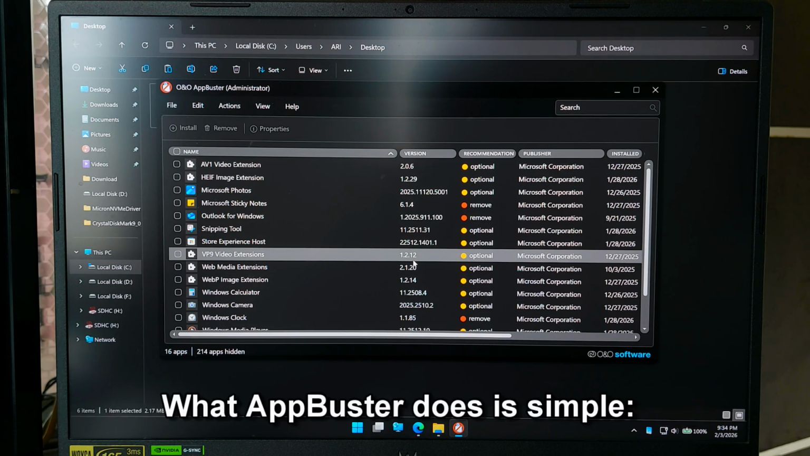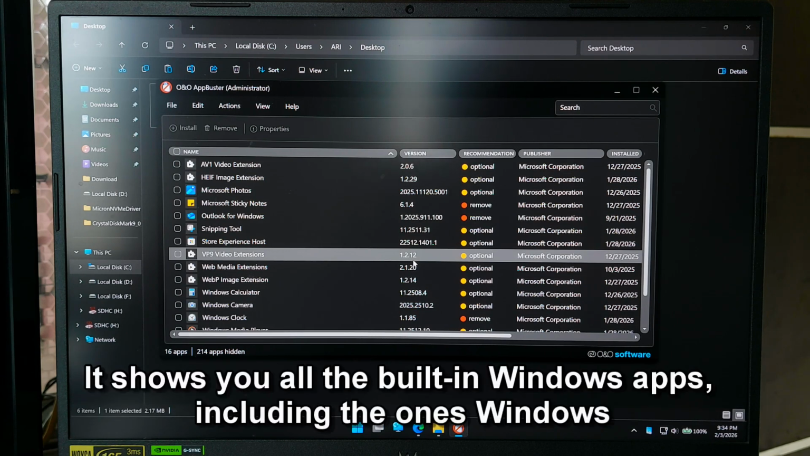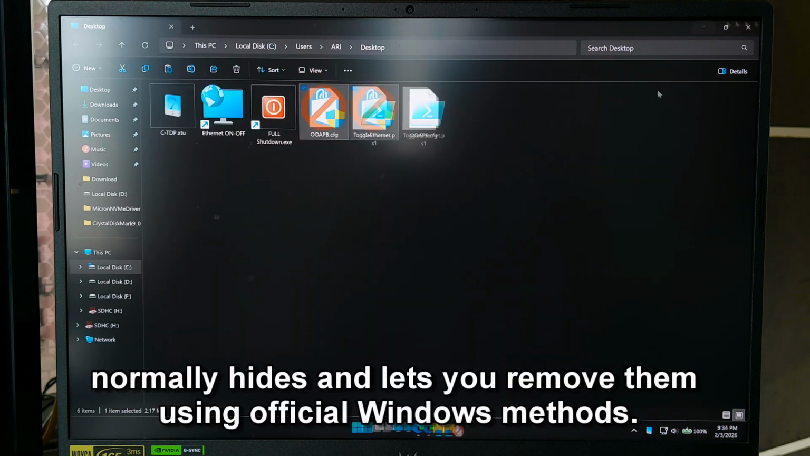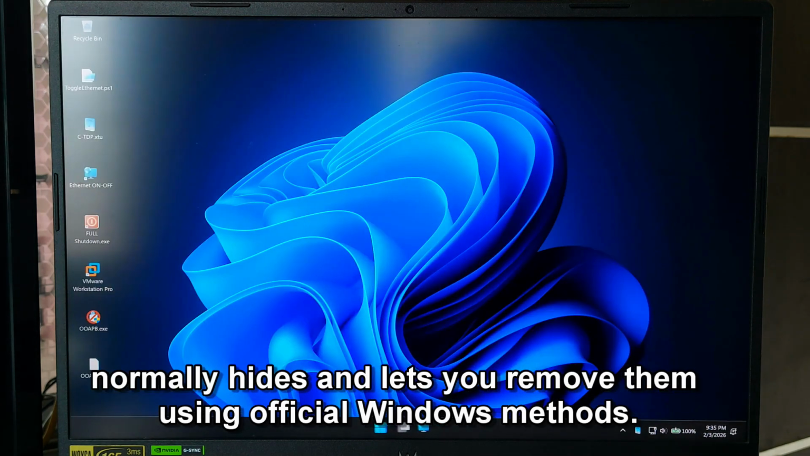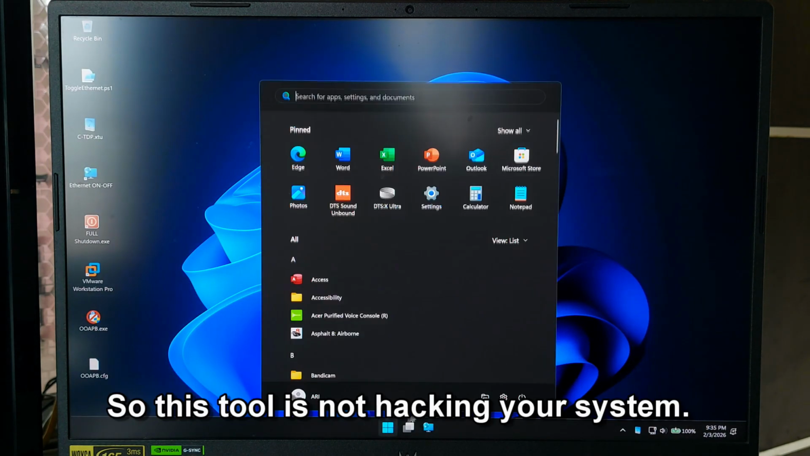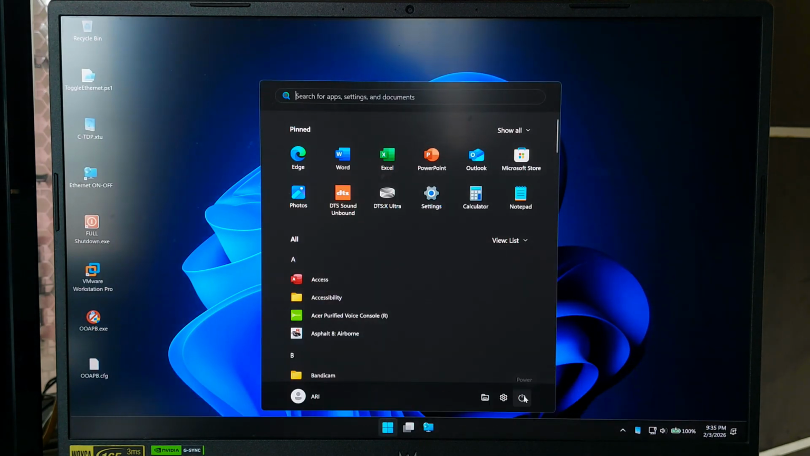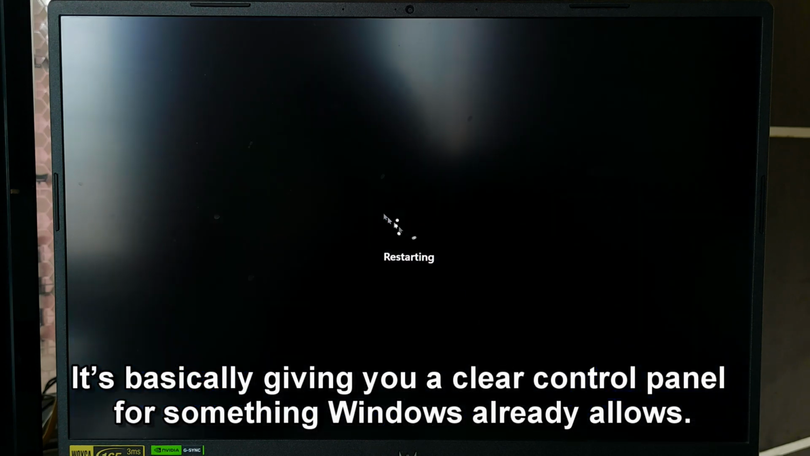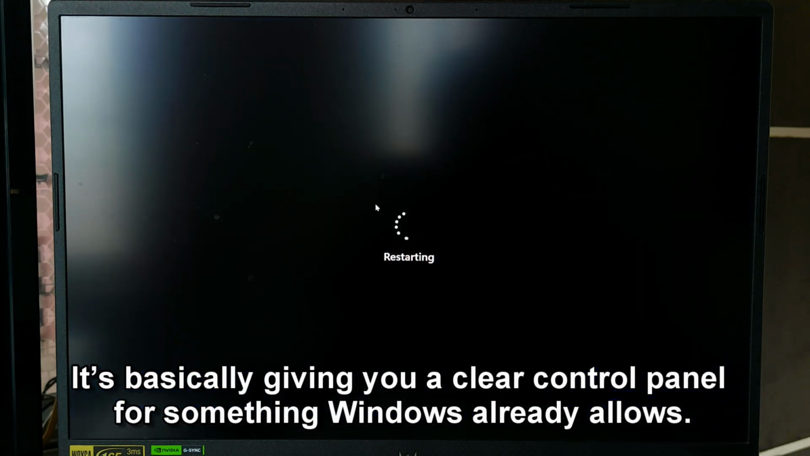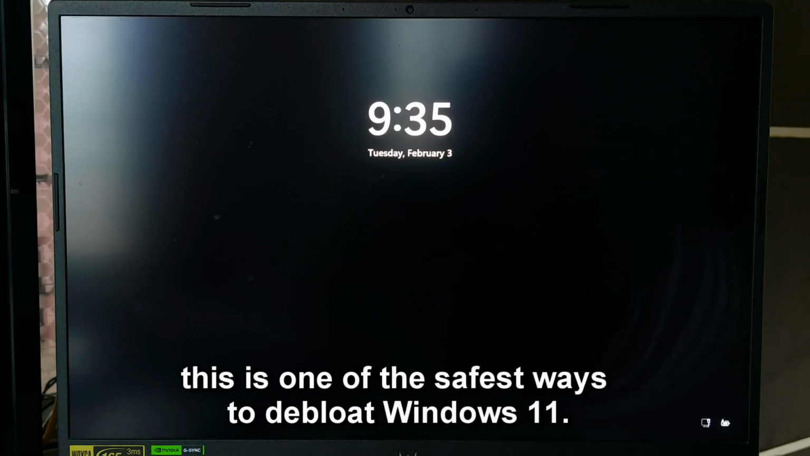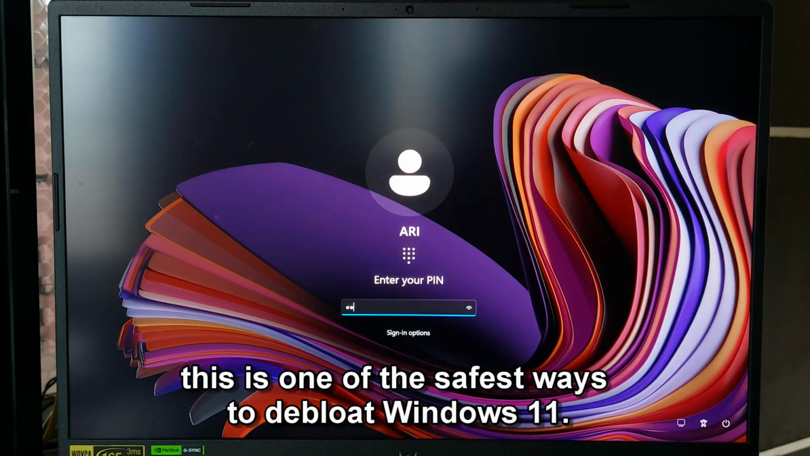What AppBuster does is simple. It shows you all the built-in Windows apps, including the ones Windows normally hides, and lets you remove them using official Windows methods. So this tool is not hacking your system. It's basically giving you a clear control panel for something Windows already allows. This is one of the safest ways to debloat Windows 11.